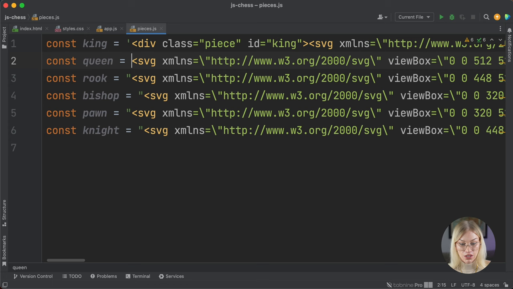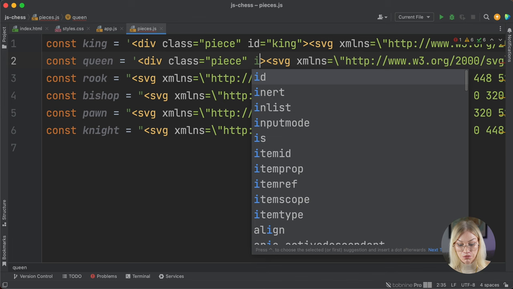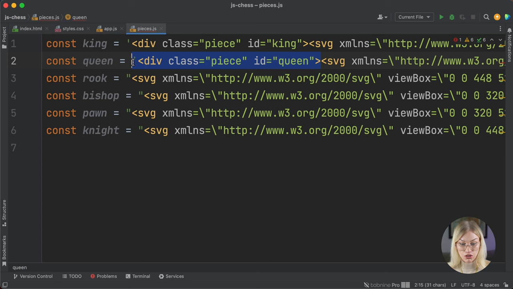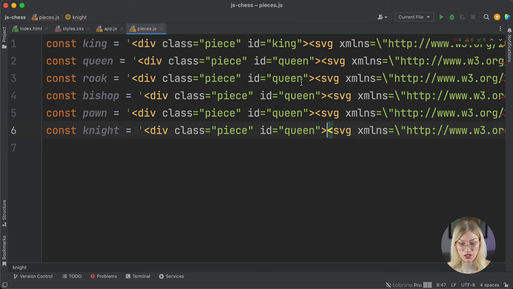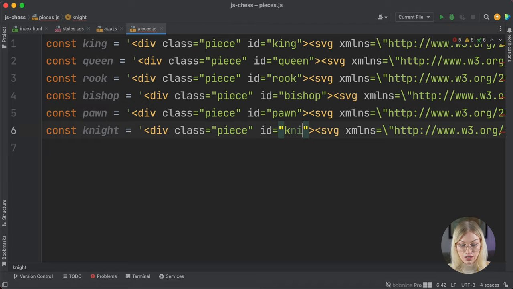Let's do the same for here. So opening div, and then in this opening div, I'm going to add the class of piece. So all of these are going to have the class of piece, but this one's going to have the ID of queen, okay? So in fact, maybe let's just copy this and just paste it in like so, and just change this out. So this is rook, this is going to be bishop, this is going to be pawn, and this is going to be knight, right? And then let's put the closing tags at the end.